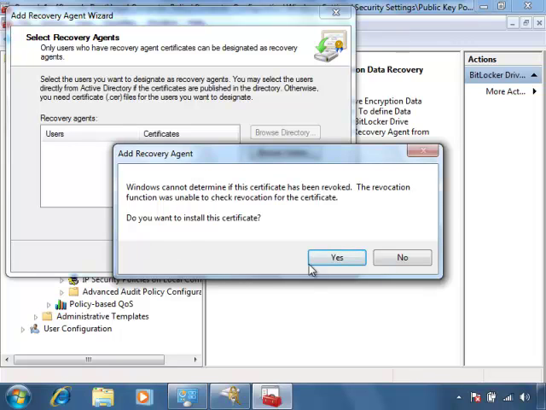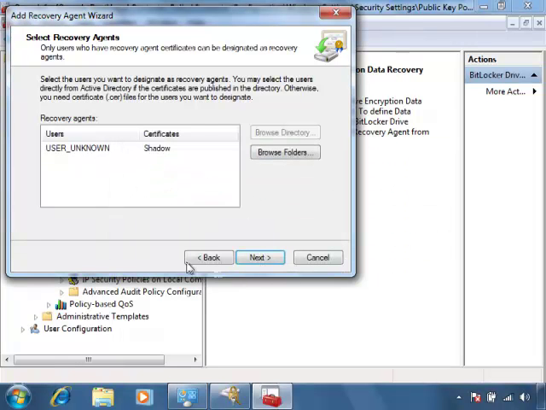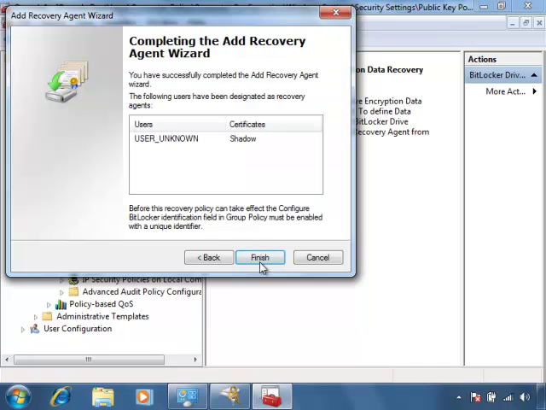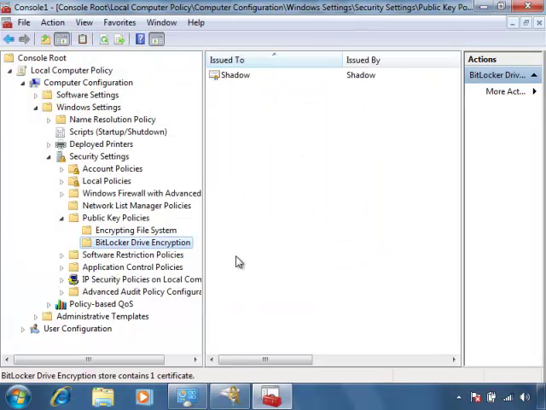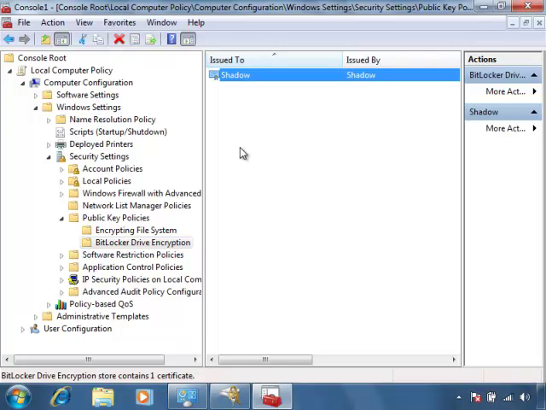And because I used my personal computer to generate this certificate, the computer can't tell whether it's been revoked or not because it doesn't come from a normal certificate authority. But I'm going to go ahead and say yes, install it. If you're in an enterprise environment with Active Directory, you probably want to install a certificate authority and generate the certificates that way. But for a standalone machine, cipher /R will work just fine. So I hit finish, and here's my BitLocker recovery agent.